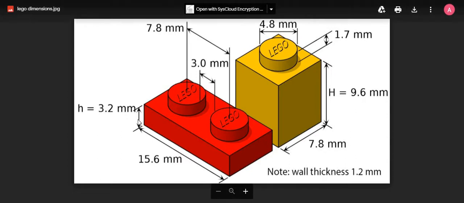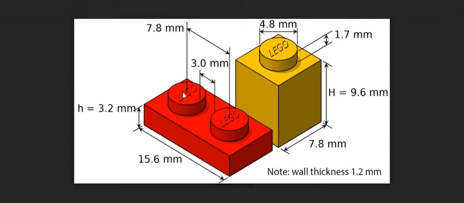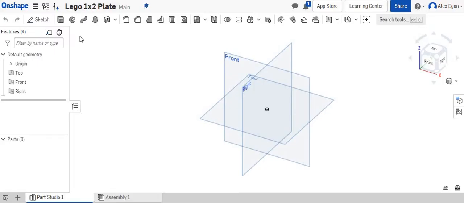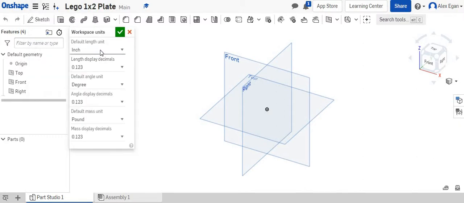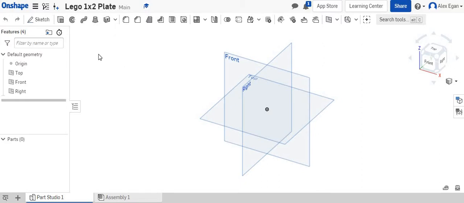This right here, this 3.2, if you were to stack three of these pieces on top of each other, they would equal the size of this piece. So again, first step that we're going to do is we're going to go to our three black lines up here for the document menu, and we're going to change our workspace units. It defaults to inches, and we're going to change this to millimeters since we're working with millimeters.